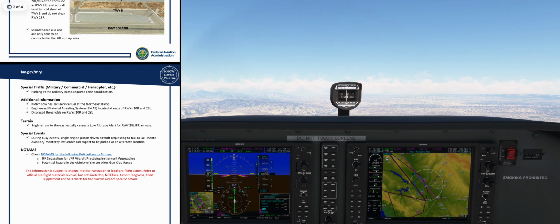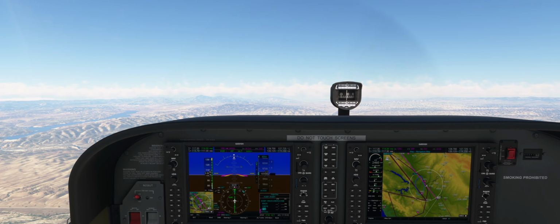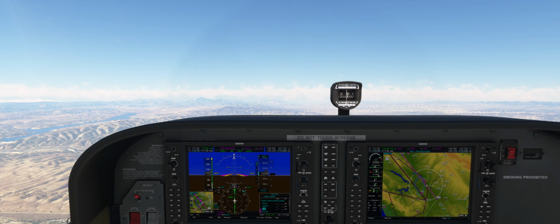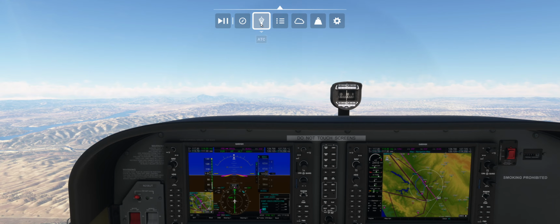It's often a good idea to actually review the facility directory for the airport of your destination beforehand, so you will know if there's any special notes and handling procedures you need to be aware of.